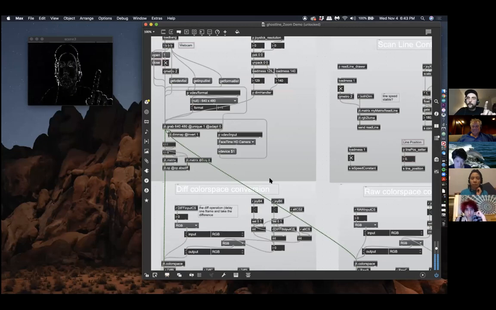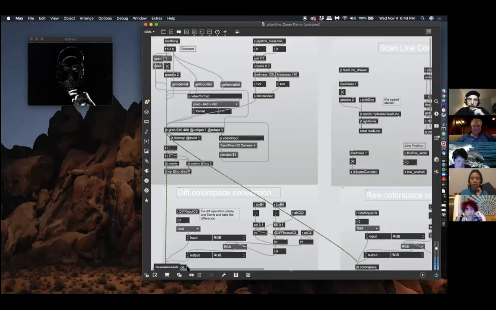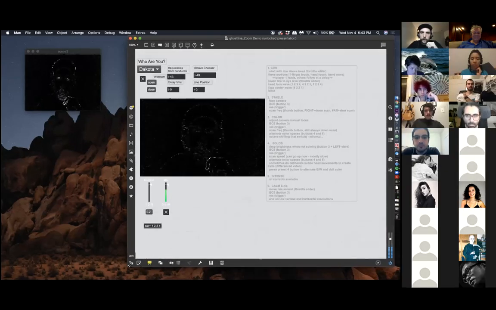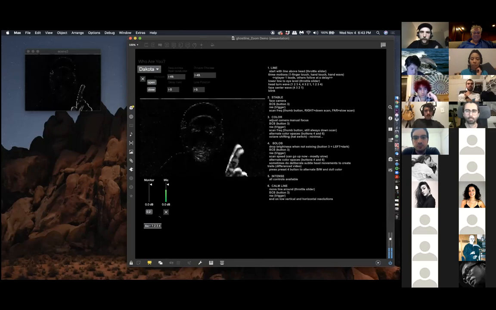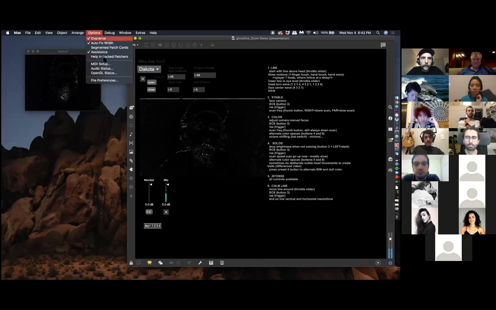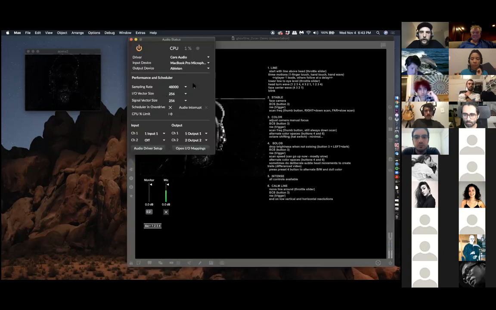I'm actually in a different version of this patch so that I could kind of demo it in Zoom, and then I can kind of show you. I'll explain why it's different in a sec, but if I kind of change my audio status stuff again in Max.